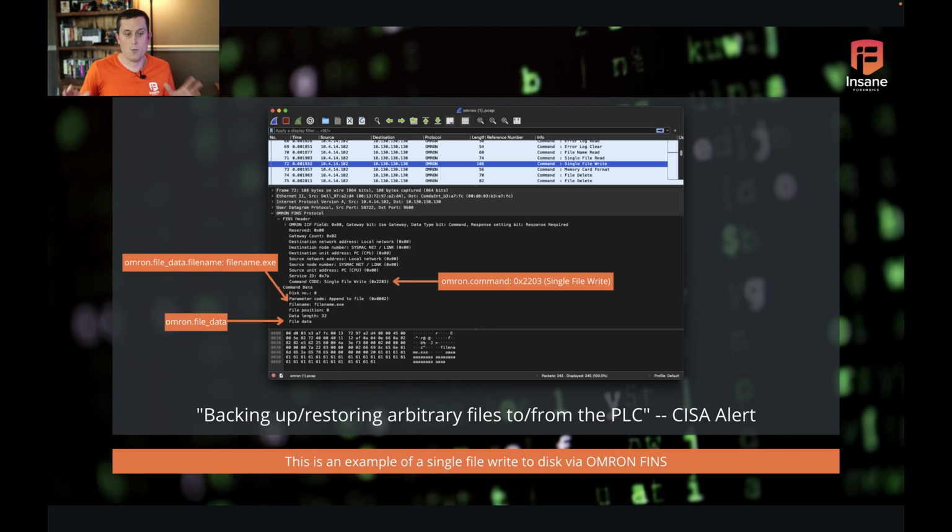Other quick note, we don't actually have the samples. So a lot of this, again, is based on taking these lines out and then looking at what the protocol traffic looks like on the wire. So, starting with the CISA alert line of backing up and restoring arbitrary files to the PLC.